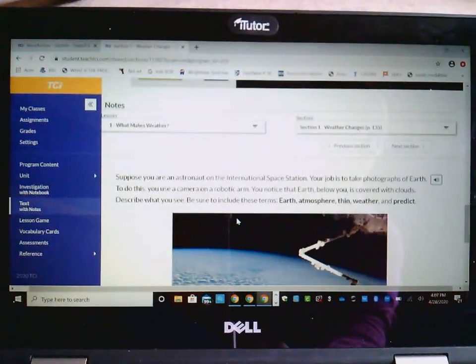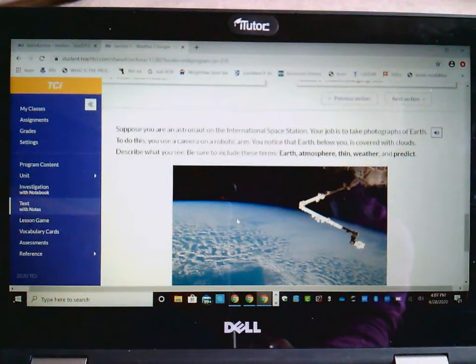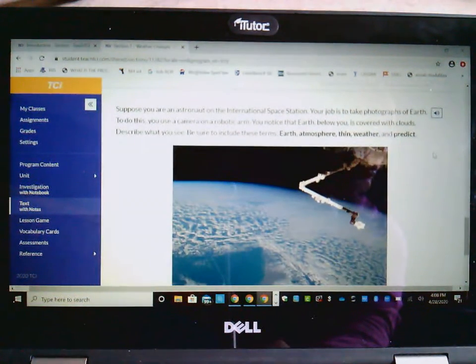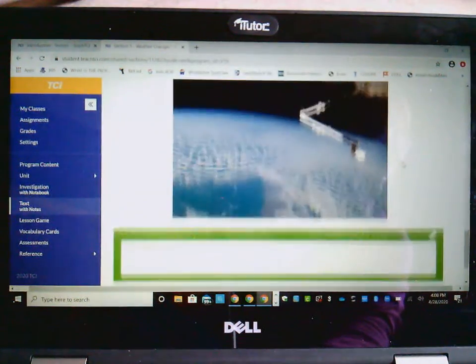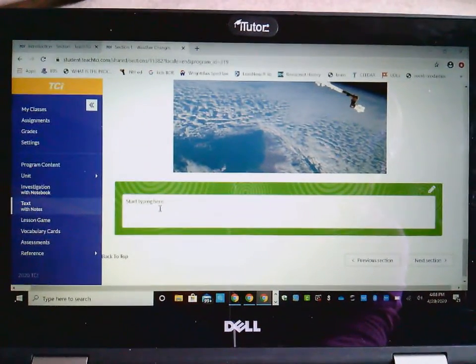And continuing down, suppose you're an astronaut on the International Space Station. Your job is to take photographs of the Earth. You can always click here for it to read it to you. To do this, you use a camera on a robotic arm. So here you're going to use terms Earth, atmosphere, thin air, and predict. And you're going to write about what you see. So if you scroll down, here's your arrow, your little green box. You're going to type in here and it's going to enlarge as you write. That's where you're going to type in your lessons.